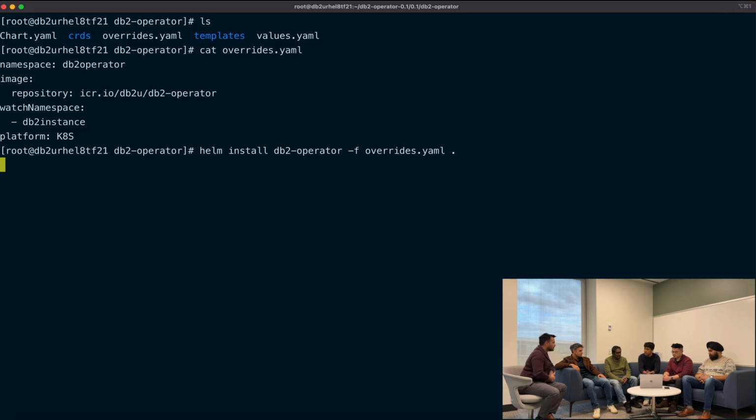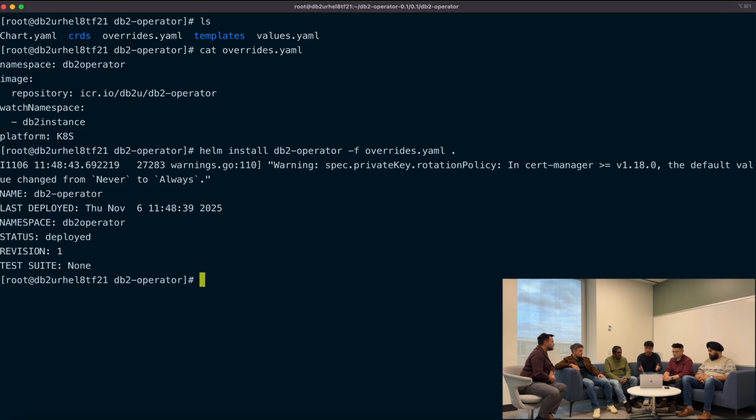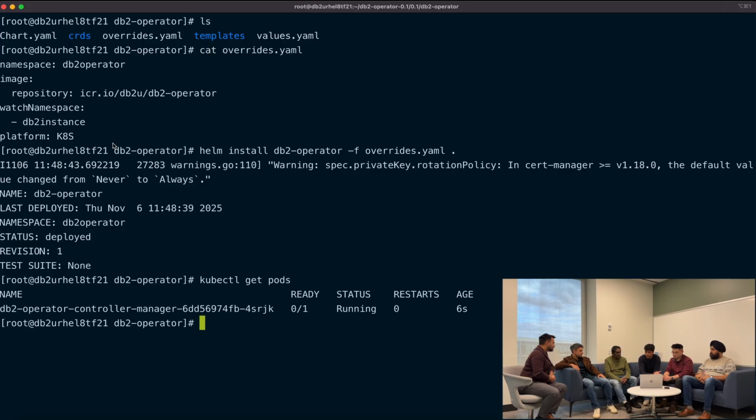Let Helm do its thing for a few seconds. It's just going to install all of our Kubernetes resources. And here we go. So now if I do a kubectl get pods, you can see that our Db2 operator pod is up and running. Awesome. So does this mean that we have Db2 up and running? Not yet. So this is just the operator. We still need the Db2 instance custom resource. So Danny, can you show us how we can get Db2 up and running?